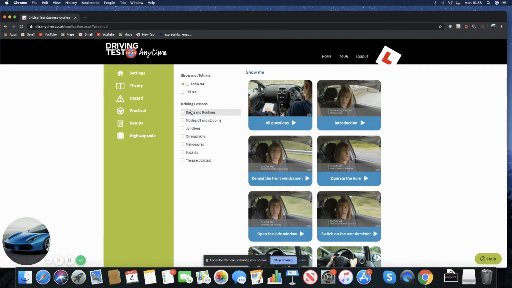And then you've got the driving lessons, starting all the way from basic routines, to moving and stopping, junctions, on-road skills, maneuvers, hazards, and then the practical driving test. If you're a complete beginner, then you want to go into the basics and make sure you understand all the basic routines. So when you have your first driving lesson, you already know what to expect, and you should be able to analyze, identify your own mistakes and correct them. So when you go back home, you watch the video again, and it's all reinforced in your long-term memory.